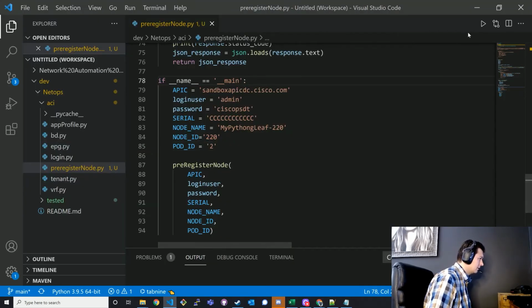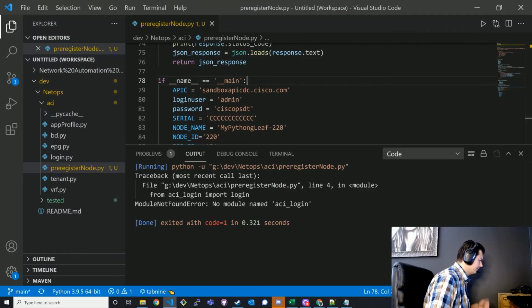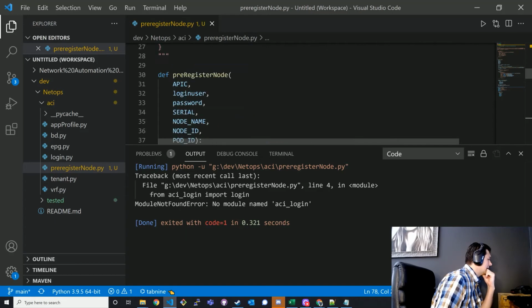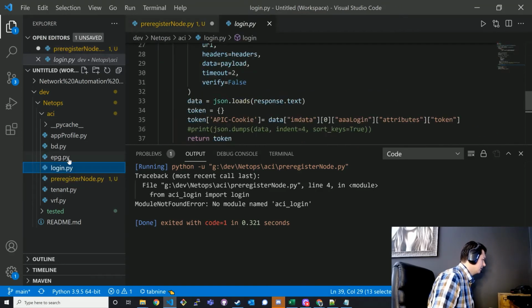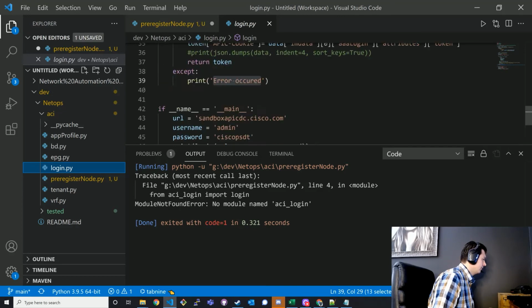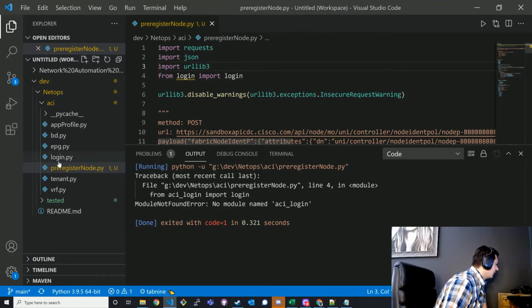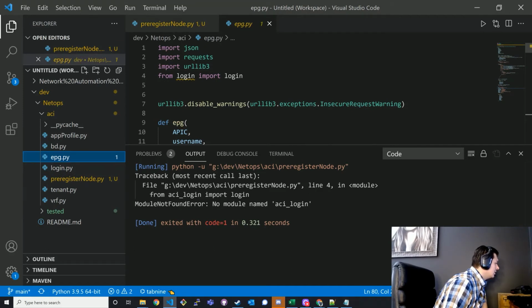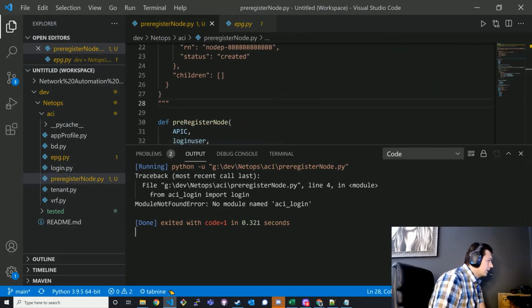Okay, so let's test this by bringing the code's output section up and run code. Okay, let's first see what our problem is. No module named aci_login. No, it's not aci_login. It is only login. So let's go fix that. So this file, I'm actually calling that file. That should be fine. Just login.py, and just to verify again, we can go into the EPG, which is the last one we did. That's similar to the EPG. Okay, let's run it again.